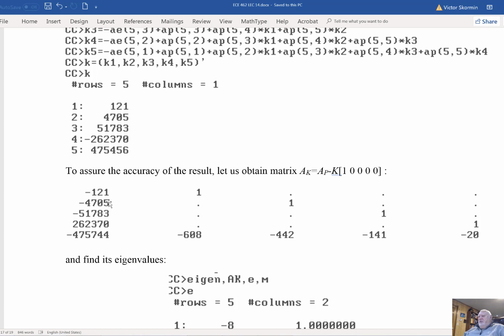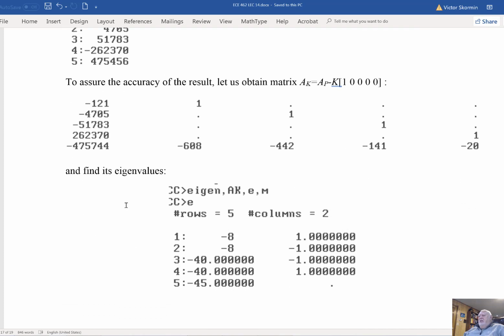So I got this matrix. It's not canonical controllable form. It's basically an arbitrary form. But I got the eigenvalues for this matrix, and they are equal exactly to what they were supposed to be: minus 8 plus minus 1j, minus 40 plus minus j, and minus 45. Perfect. This means that the observation process will converge twice as fast as the control loop.